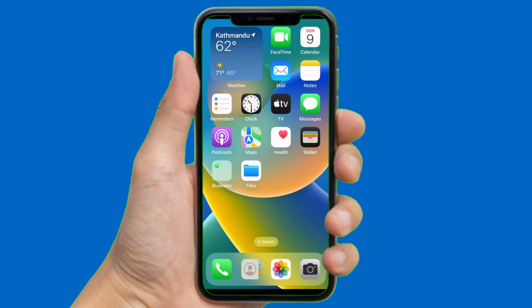Hi everyone, if you have been using the Coinbase app and wondering how to buy Grok on it, then this tutorial is for you. In today's video, I'm going to show you how to buy Grok on the Coinbase app. So let's dive right in.